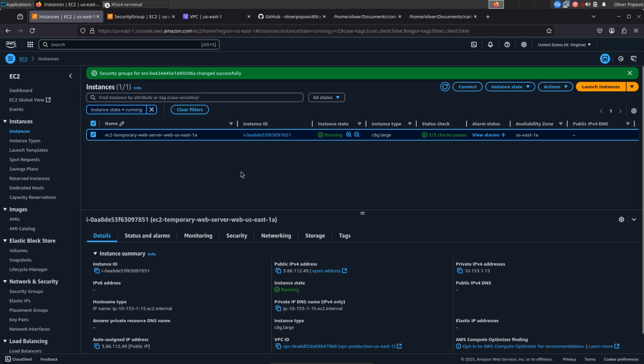If you click Instance State, then Stop Instance, afterward click Instance State, then Start Instance, the public IP address will change.